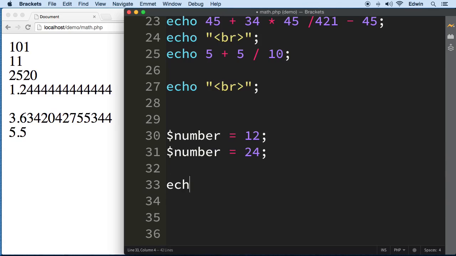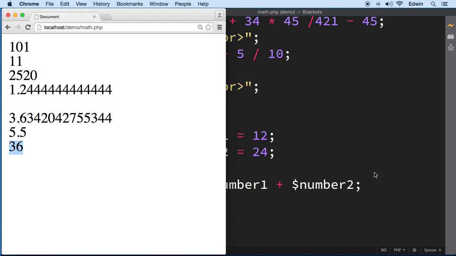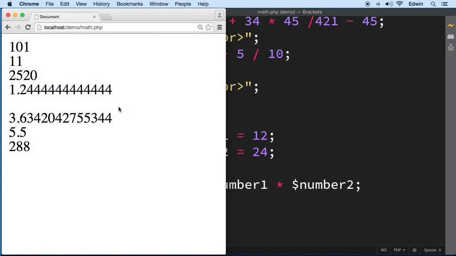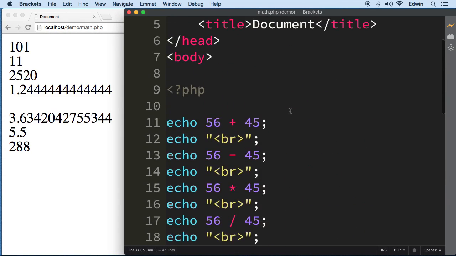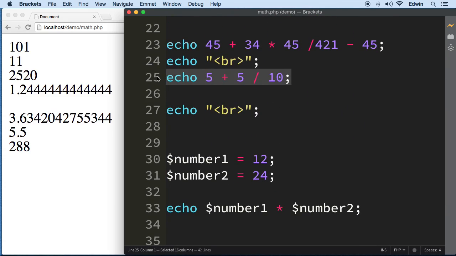And we can go ahead and echo number. Well, we've got to make different variables, of course. Number 1 plus number 2, right? And that's 36, because 12 and 24 is 36, and then we can multiply here. All right, that should give you some basic knowledge about math and how we can do it with PHP, and some knowledge about order of operation there. And that's all the math you need right now for this course.